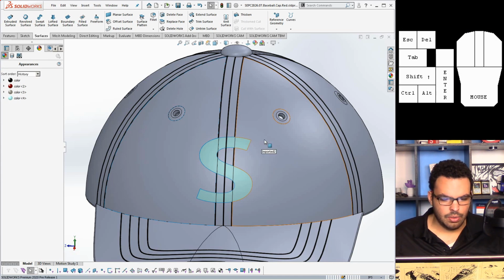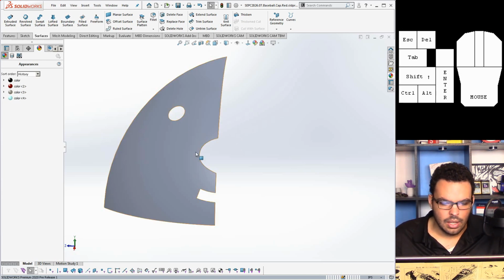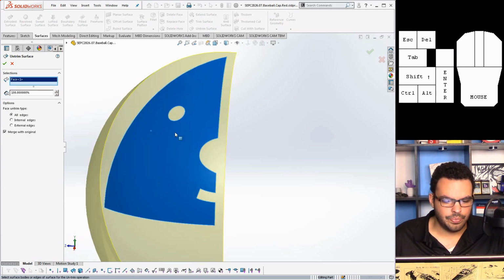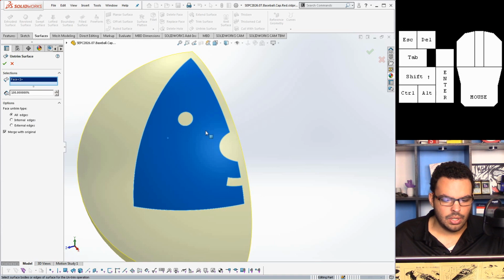From here, I'm going to hide the surface away. You can do that by just hovering over it and hitting tab. That hides things away. Now we have this sector of a spherical surface with some holes cut out, and we'll fix that with untrim surface. I have it set to 100%, which should cover all of those.